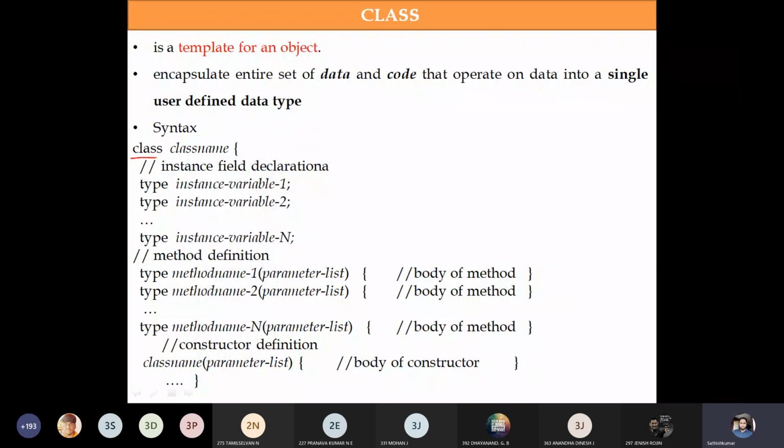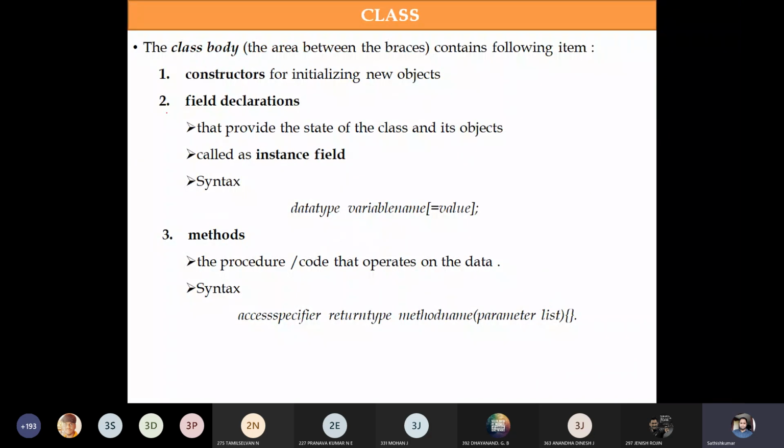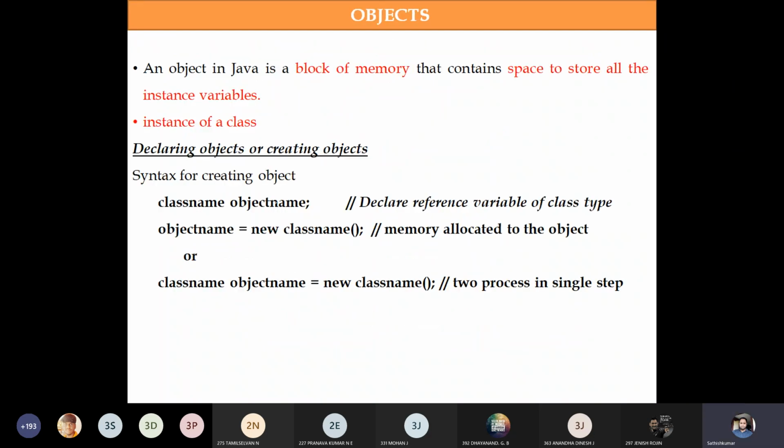Okay. So class followed, how the class will be, class followed by class name, and then it will have a type variable, and then it will have n variables. You can have any number of variables as I told you, and then you will have a method name, and then parameter list. I'll tell you what the parameter is all about later, and then type method, and then parameter list again. So this is how the class will be. And then how will you create an object?